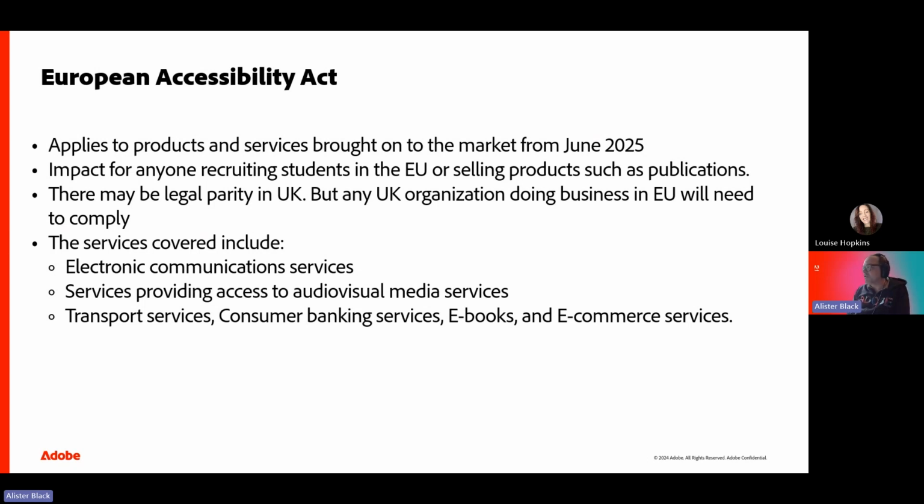Well, if you want to be involved with users who are in the EU, then this would be relevant to you as well. So, for example, recruiting students in the EU, or if you are making products available such as publications. I would also look at things like remote learning as well.